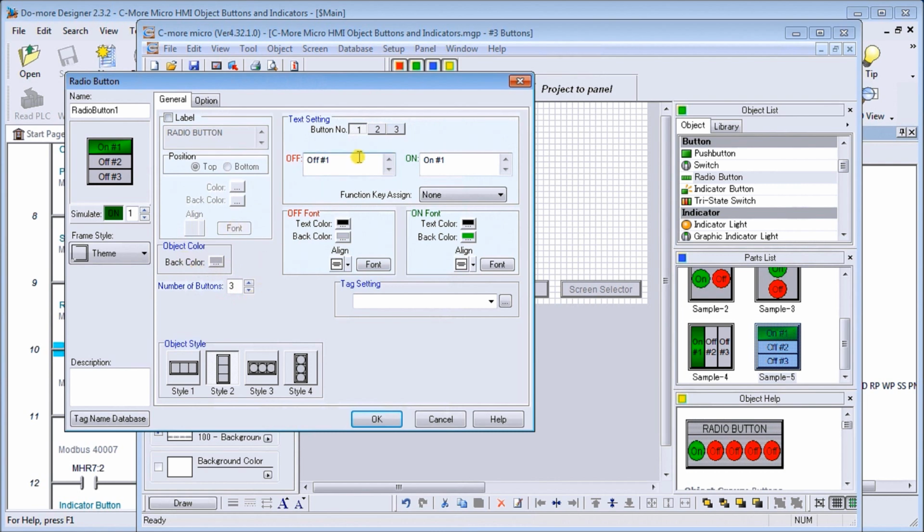We can change the backlight, we can change the setting on each one of these buttons, and we can simulate that one on. So number 2 on, simulate number 3 on, and what you'll notice is that only one button or one bit at a time can be on. So that's the distinction of a radio button. Radio button, only one bit can be on at a time. And what we'll use is MHR7 as our word that's going to control up to our 16 bits that we have there.